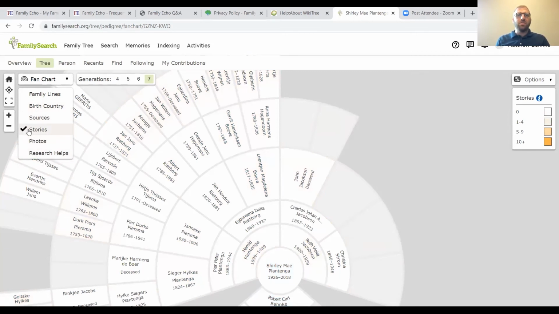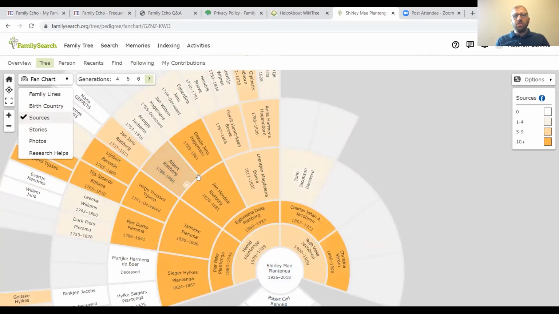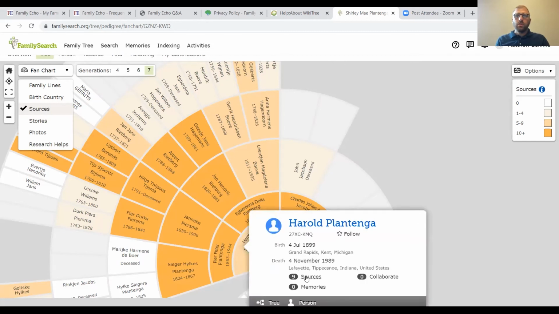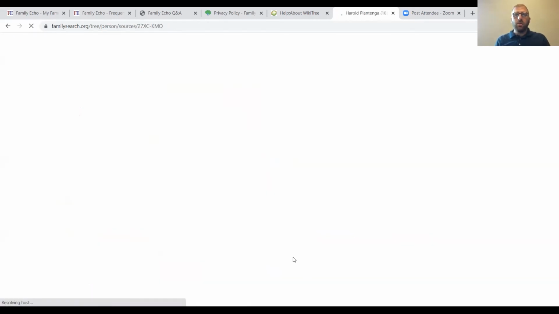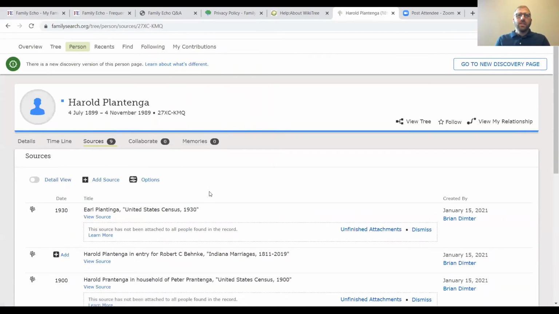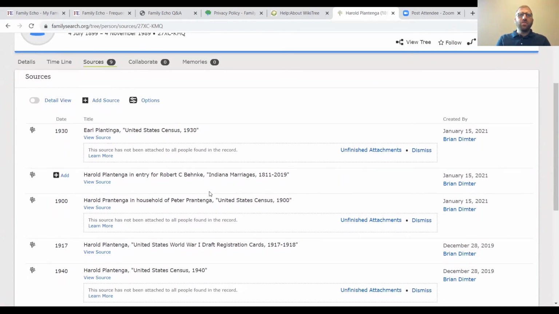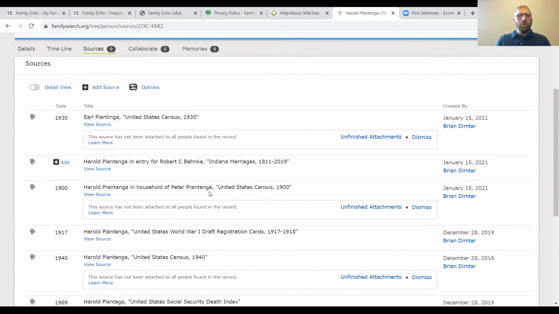I haven't added photos on FamilySearch yet, but let me go to the sources really quick, because this is one of the features that is really great on FamilySearch. So I'm going to go to my great-grandfather, Harold Plantiga, and I get this overview of all of the different sources that are out there for him.